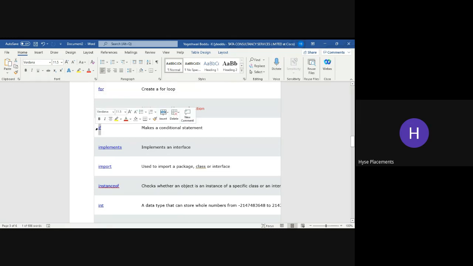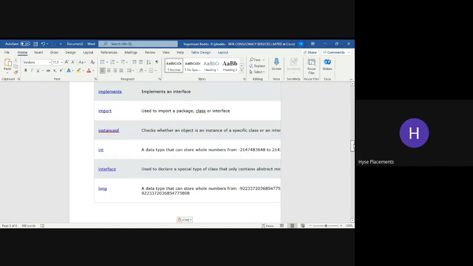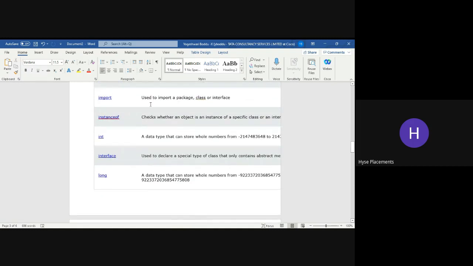If condition, you know it, right? If is the keyword. Implements, the word itself says it implements some program or whatever we require. So to implement that, we use this keyword. Import. Import is used to import packages, classes, whatever interfaces. When you're writing a program, while starting the program itself, you will be importing some libraries, as in our C++ program. So similarly, those types of imports will be used here.